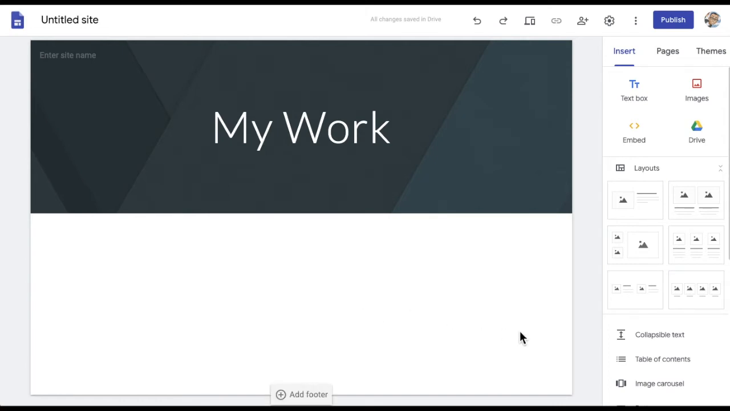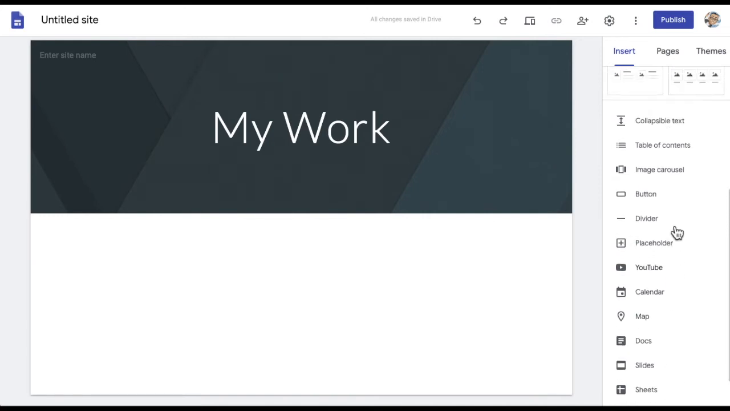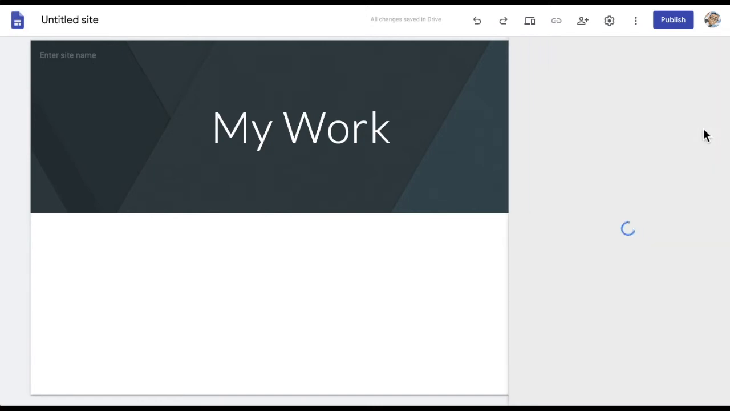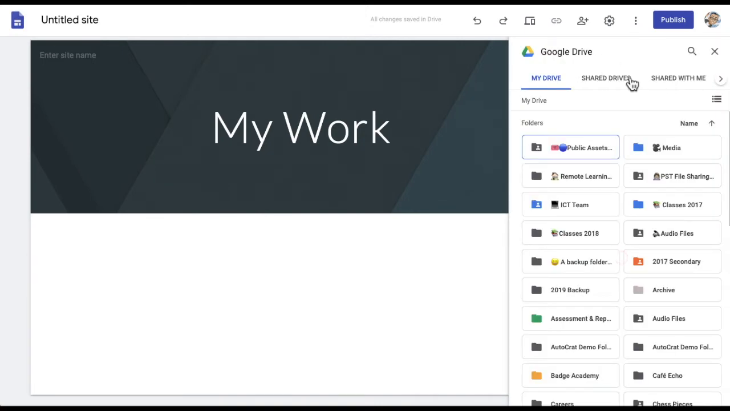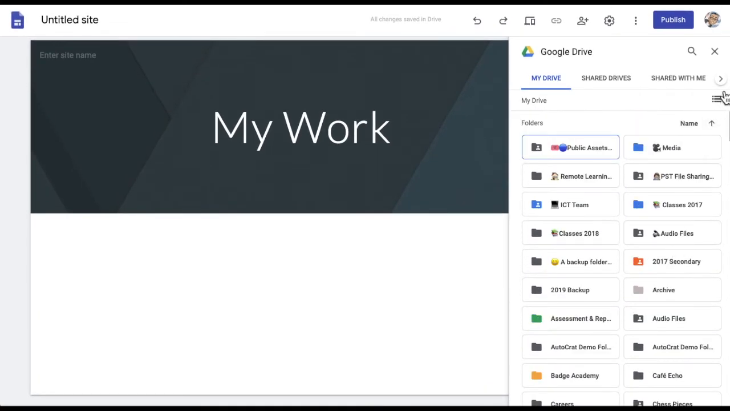All I need to do is go to the Insert menu here, scroll down, and I've got some options. I can go to Docs, Slides, Sheets, Forms, Charts, whatever, YouTube. Or I can go to Drive here. And if I click on Drive, it'll just bring up my Google Drive, and I can go in and find a folder or whatever I need to.